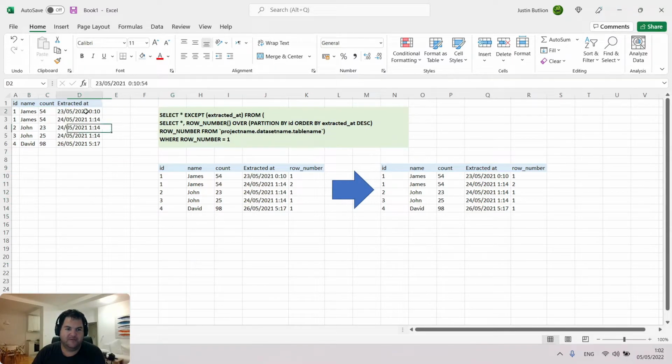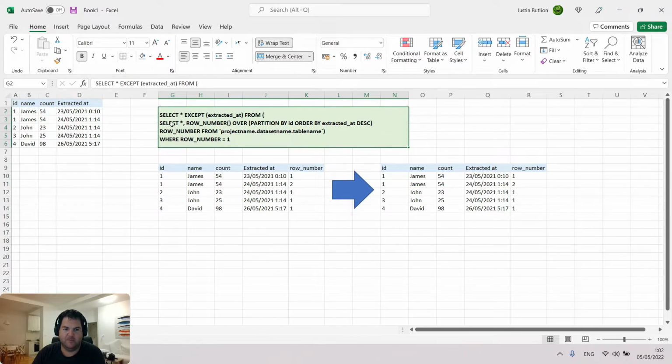Well, if you've got this extracted at or some timestamp, then we can implement this SQL code to do that. So let me walk you through this. This is an example for deduping data in a BigQuery table, but the concept is the same, and all the major databases will support row number.